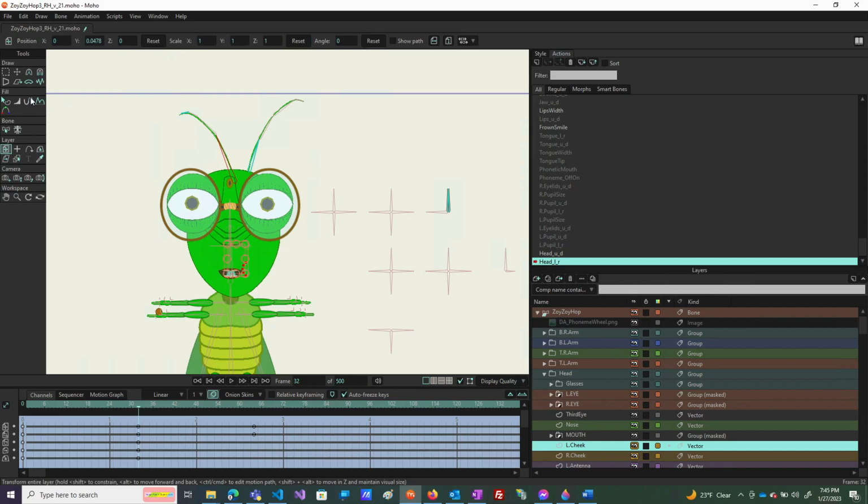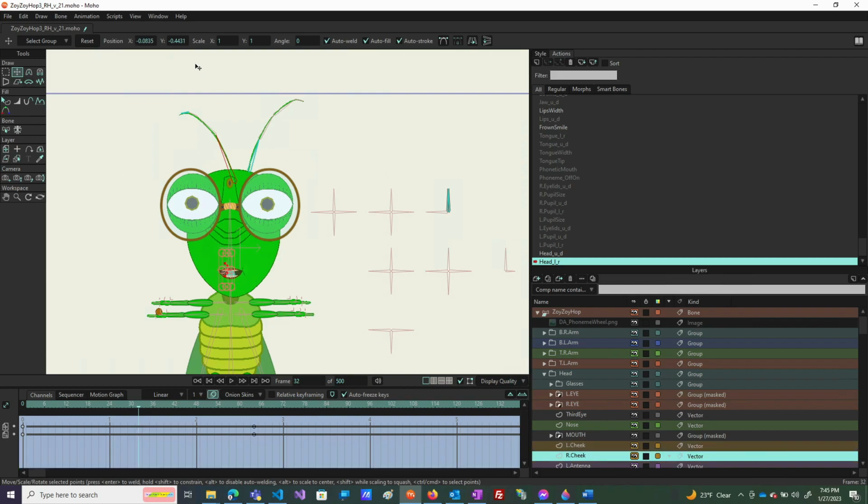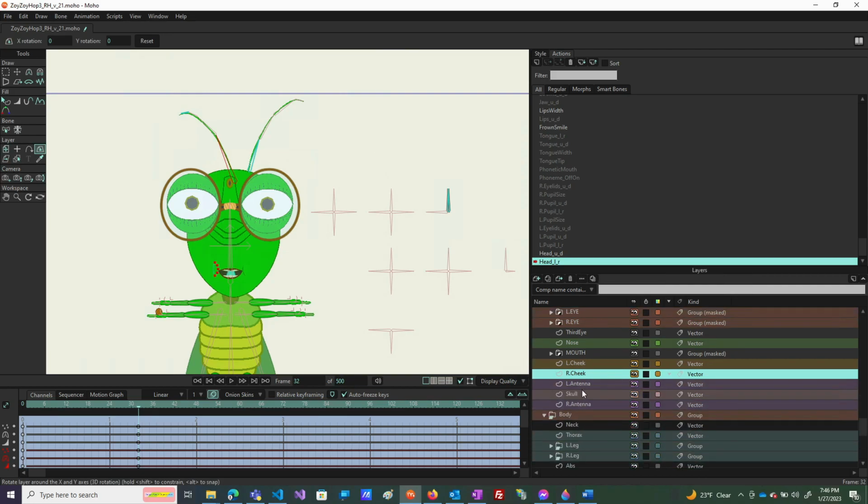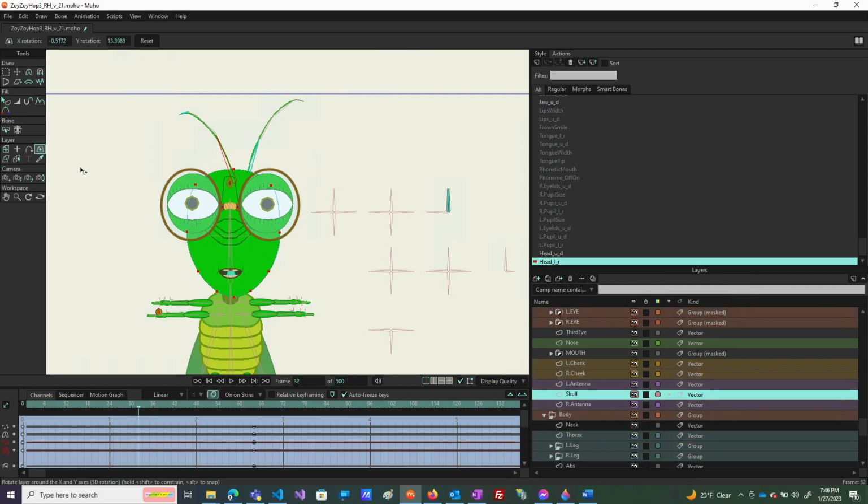Let's grab both cheeks and hit Alt. And while holding Alt, we're just going to shrink this. Oops, shrink this a bit. There we go, and now we put them in the right spot. Now we do the nose. Hold shift, bring it on over.